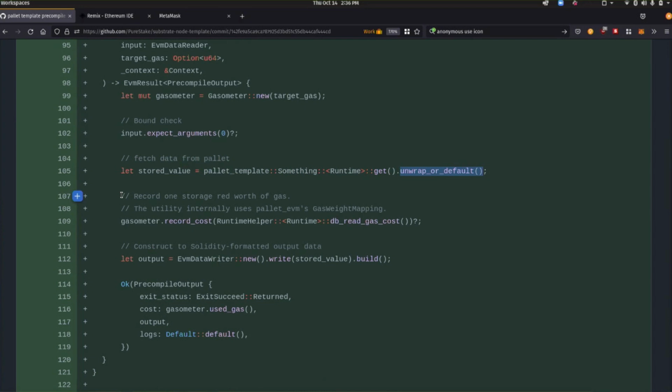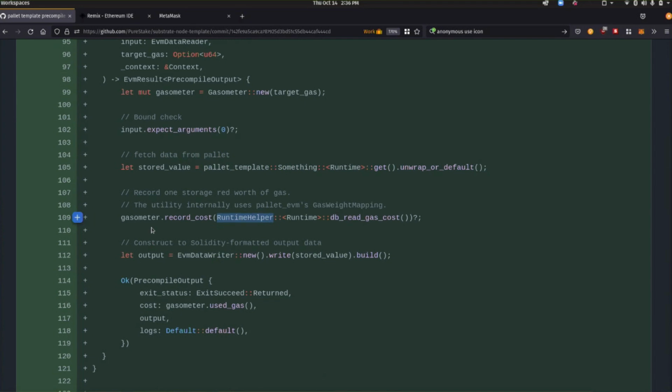Here's a little bit more interesting use of the gasometer. Here we manually did a storage read from the database. So here we're manually recording the cost of one storage read. And I'm using our runtime helper, so I'm using our util for that. And what this utility really does internally is it looks up the database cost in weight from the runtime, from frame system actually, and then it uses Pallet EVM's gas weight mapping that we talked about earlier to map that weight into a gas, and then we can record that gas in our gasometer.